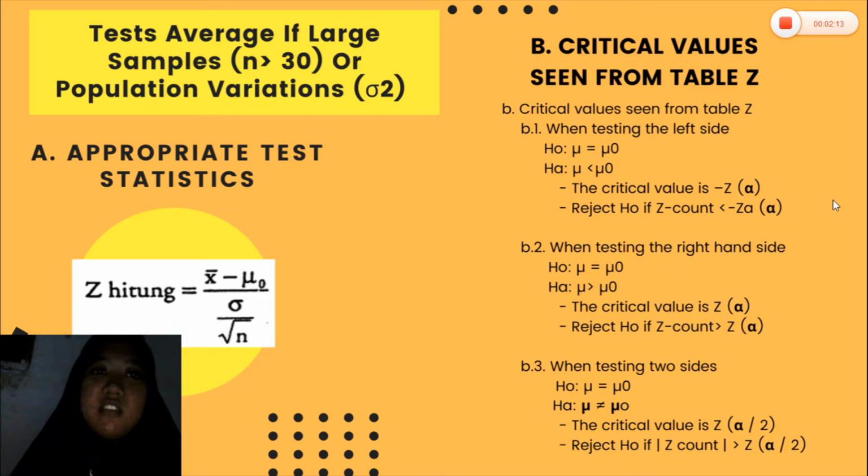Testing the average if large samples or population variance known. Appropriate test statistic. Critical values seen from table Z. Critical values with problem, table Z. When testing the left side. When testing the right-hand side. When testing two sides.